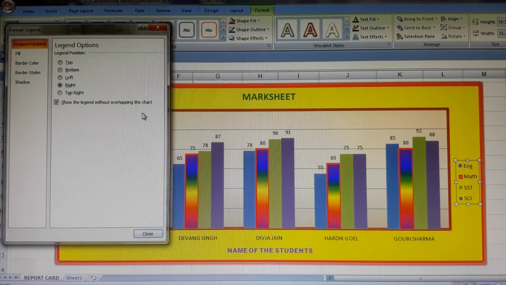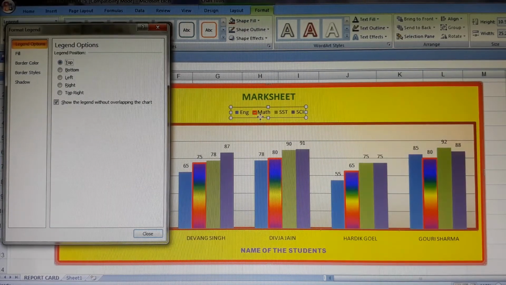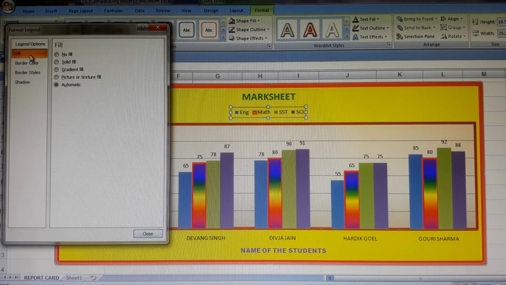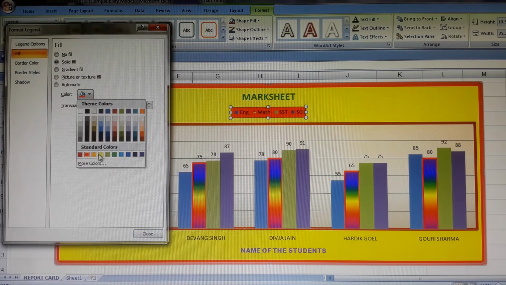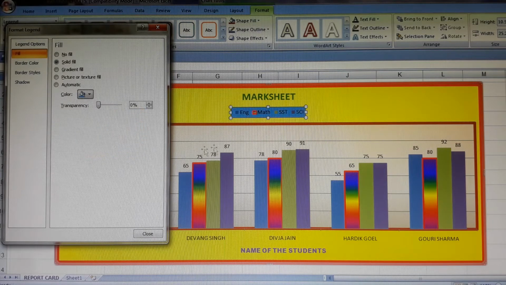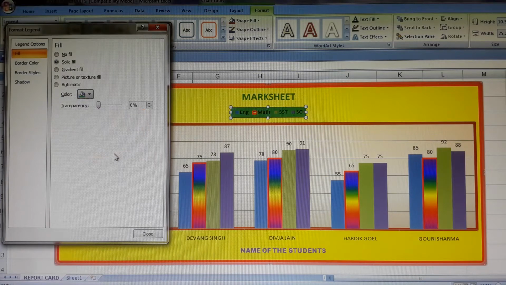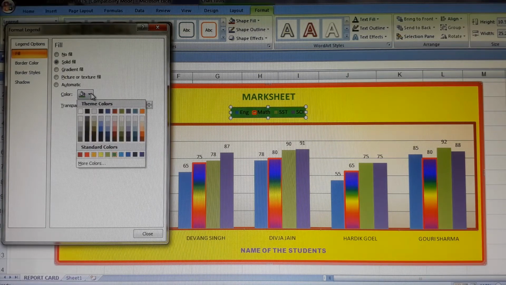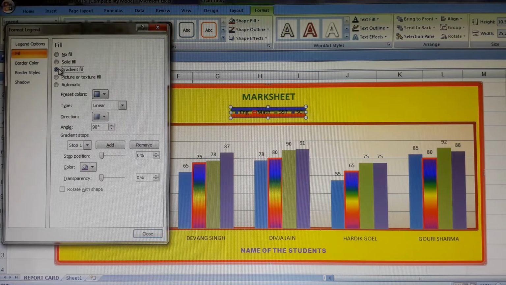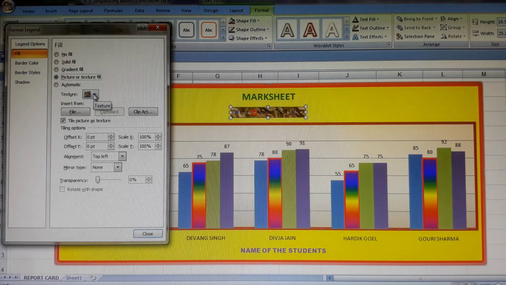Suppose if you want to put it at the top, click on top. You can see the legend appears at the top. Similarly, you can also put the legend at the bottom, left or in any of the positions. Now I want to fill the legend with a different color. So just select one of the colors that you want to fill. You can see the color that is appearing behind the legend. In this way you can also use the color. If you want, you can use the gradient fill, or you can also use a pattern or texture.